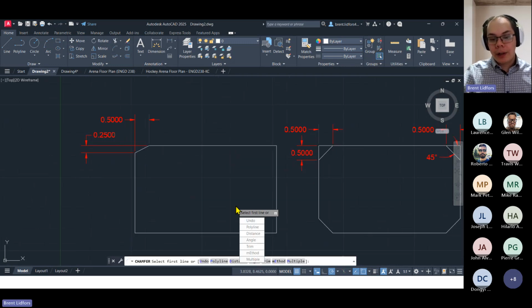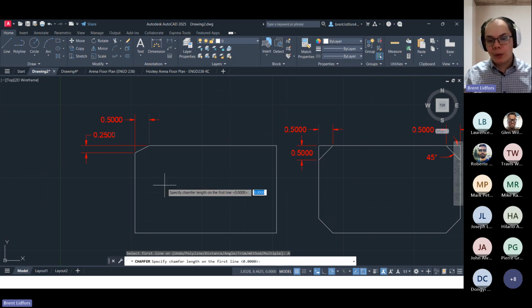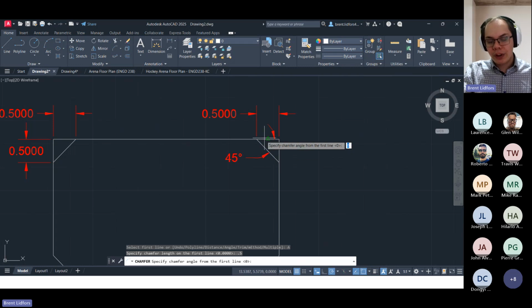The other method here is that I can use the angle method. So one distance and an associated angle. If I choose angle here, it's again going to ask me for the first line length, the first chamfer length. I'll enter something like 0.5. And now it's going to ask me for a chamfer angle. So that's specifically what angle is right beside that chamfer distance that I specified.